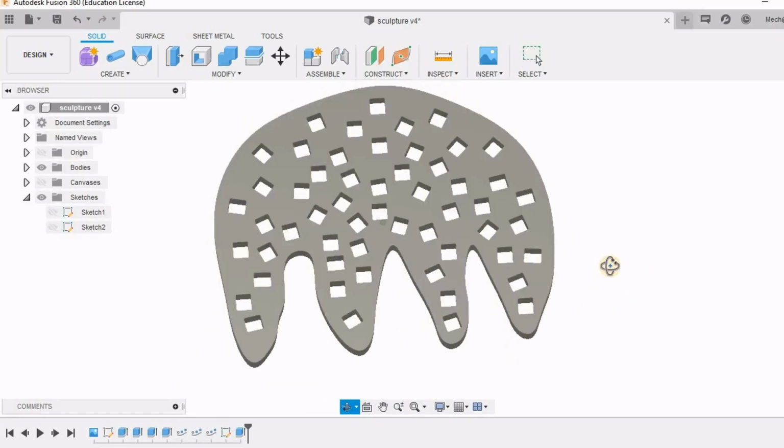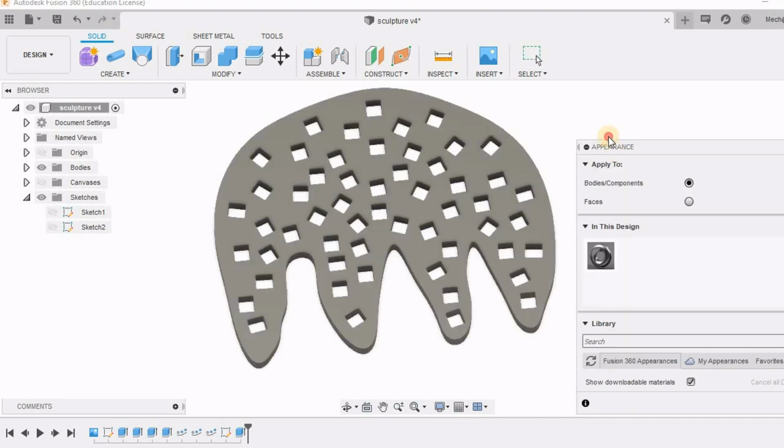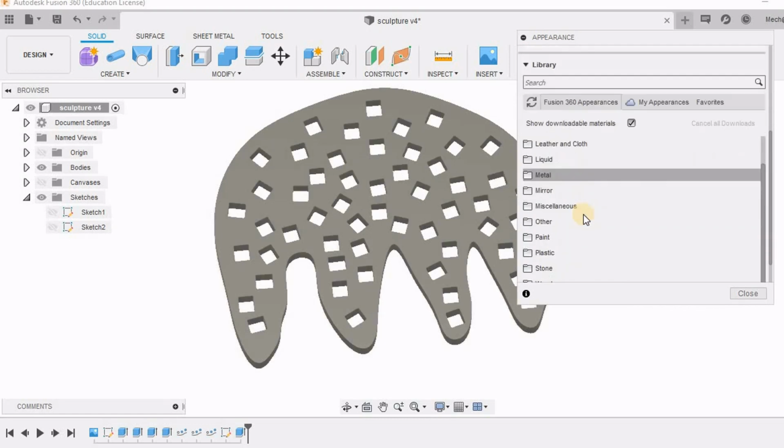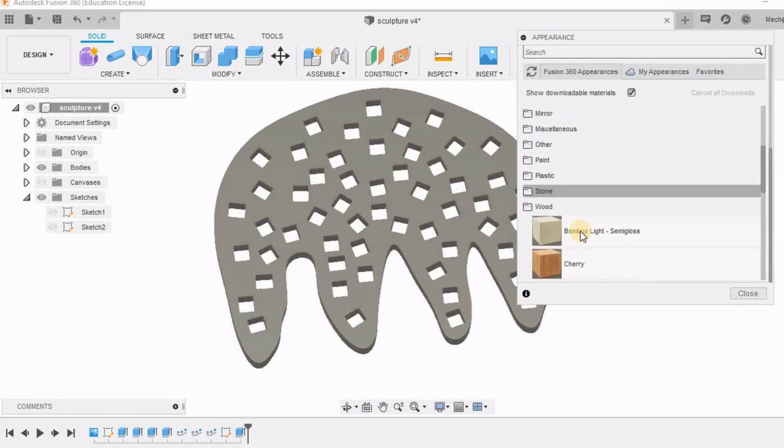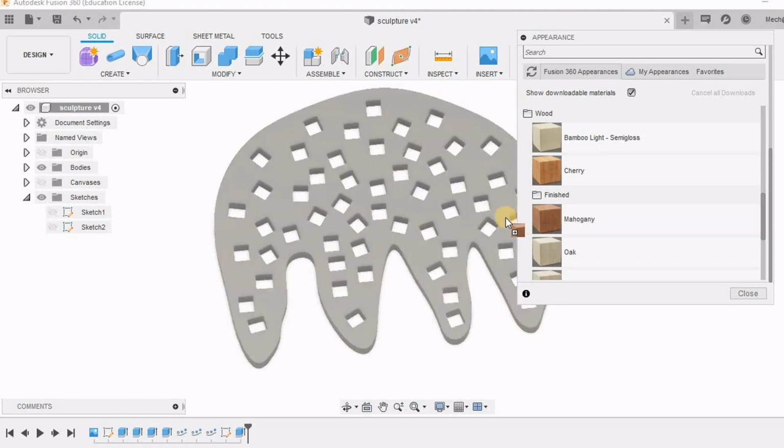So now I would like to add some color to this. So I'm going to choose some wooden color. For this, I'm going to press A on my keyboard, which is for appearances. So from the library, I'm going to select a wooden texture. I'm selecting mahogany. The actual material that you can see in the image is oak.